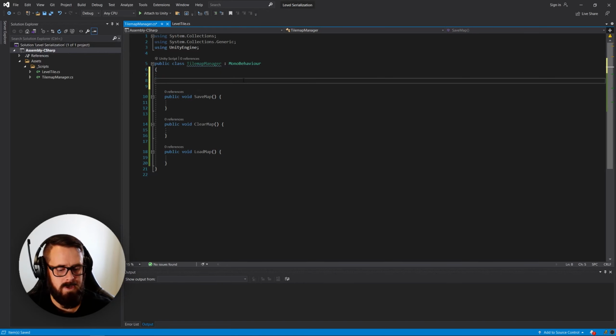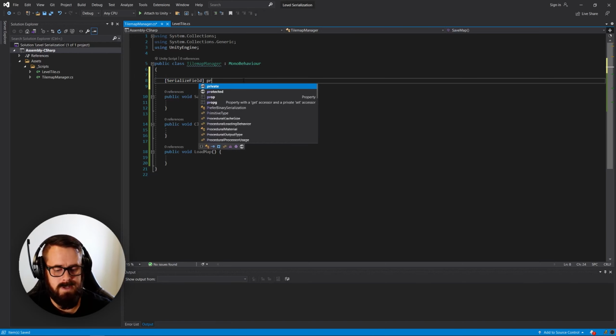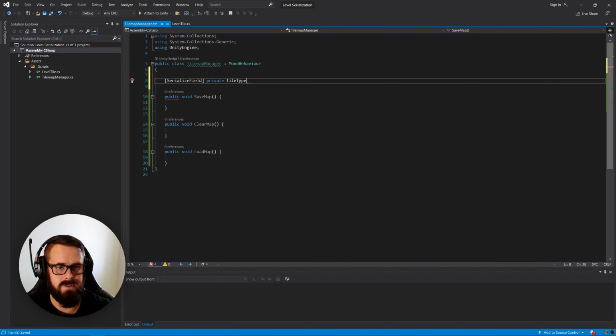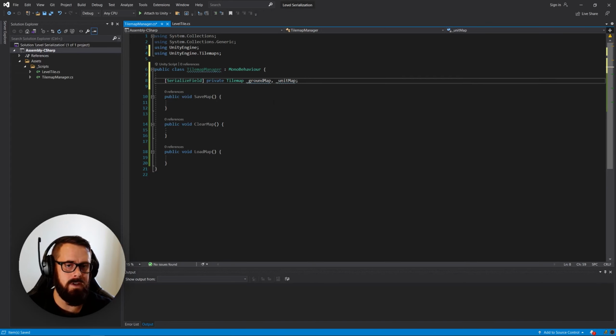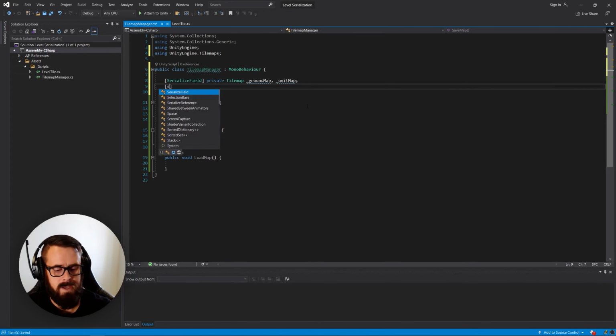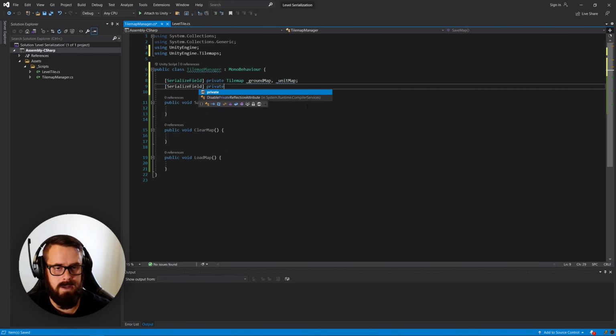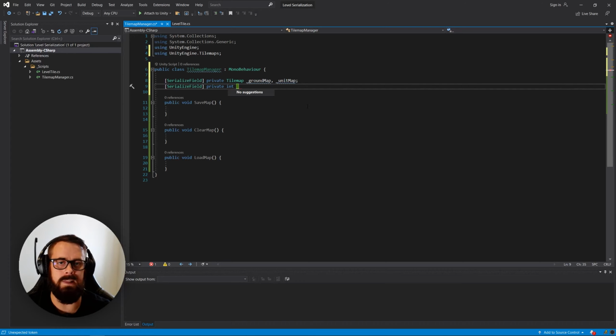What we will do is we will grab two references, and that will be to our tile maps. It will be our ground map, and then we've got a unit map. You'll add additional maps depending on what you need. And we'll have an integer here that will tell us what the level index is that we're trying to save. So we might be saving level 1 or level 2.